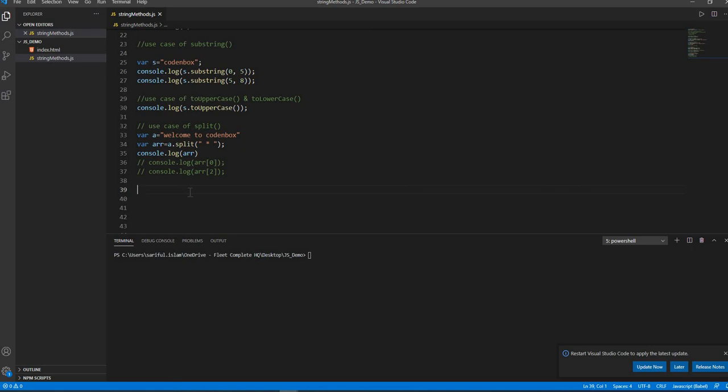Okay, next we're going to see another method. It's called the trim method. You know the meaning of trim. It's going to help you remove some of the empty space at the beginning or at the end. So, a use case of the trim method.